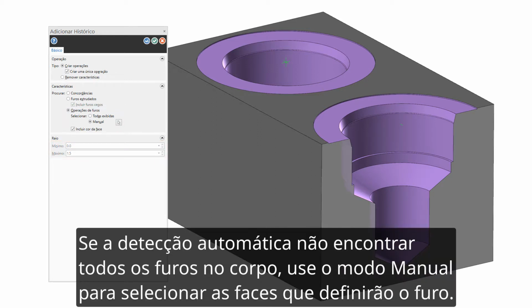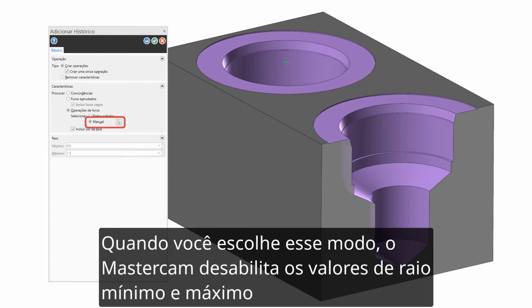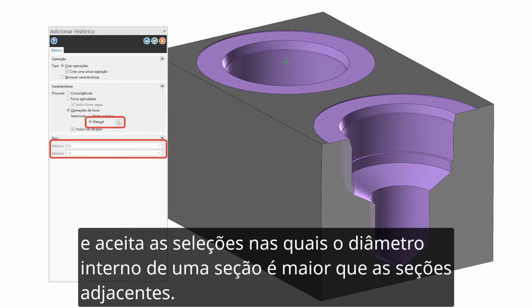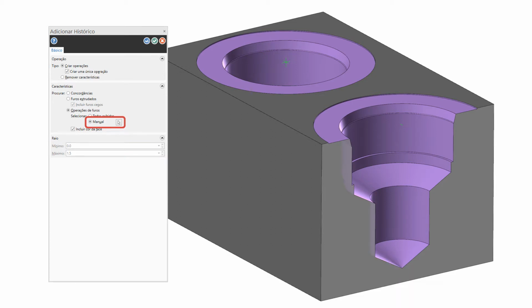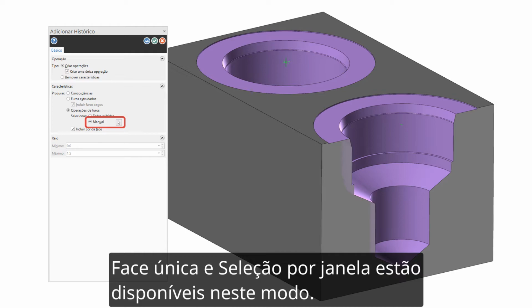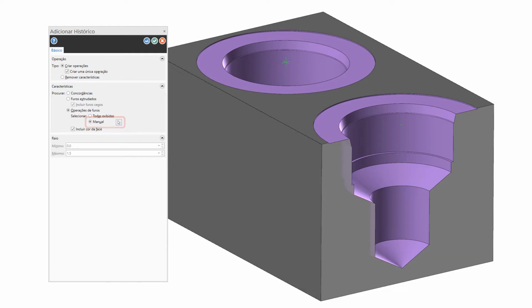If the automatic detection does not return all the holes in the solid body, use Manual mode to select the faces that will define the hole. When you choose this mode, Mastercam disables the minimum and maximum radius values and accepts selections where the interior diameter of one section is larger than the sections that adjoin it. Mastercam will process all adjoining faces to create a hole operation. Single face and window selection are available in this mode.